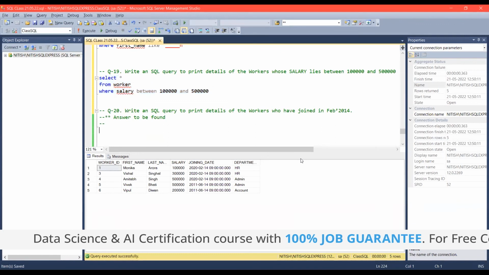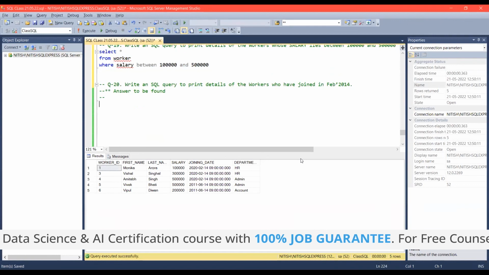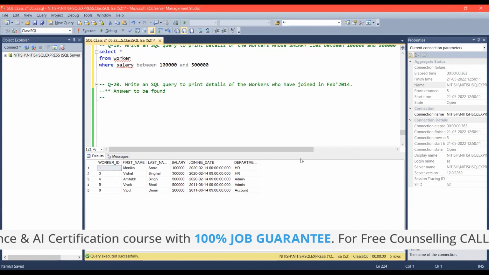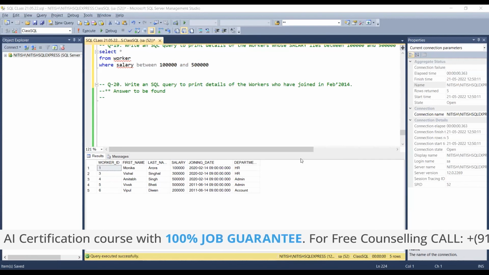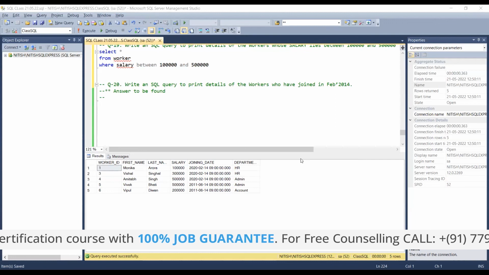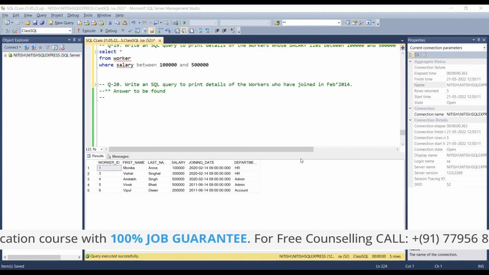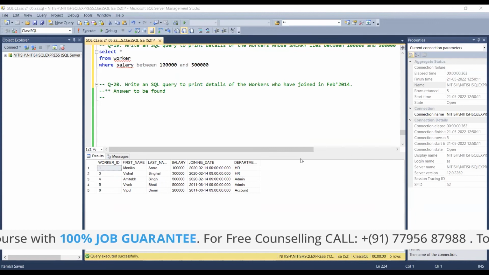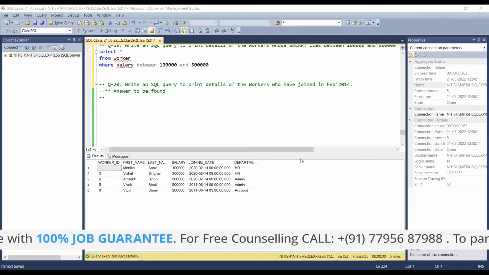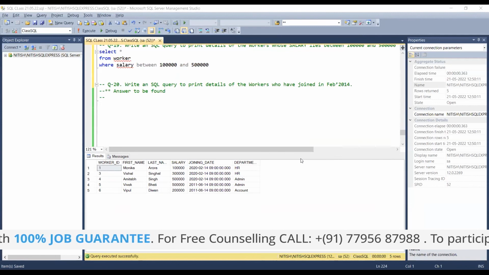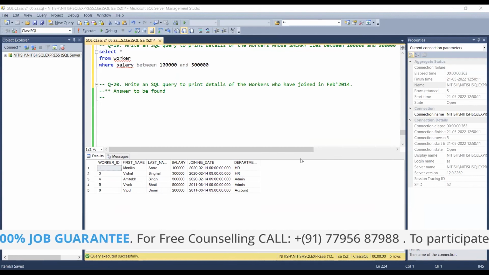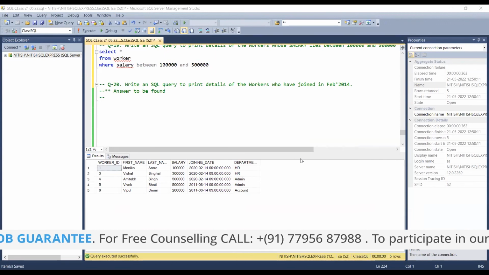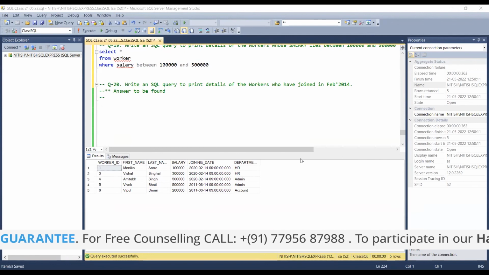Now I have to find the answer, the last question for the day. Write a SQL query to print details of the workers who have joined in Feb 2014. So joining date, as you can see here, if I just filter it, you might observe that in this data set I have 2020 and 2011. In 2011, I don't have any Feb. Only 2020 I have Feb. And also in 2020 Feb, I'm looking only for 14. So out of these months, January, February, April, June, I'm looking for those who have joined in Feb.